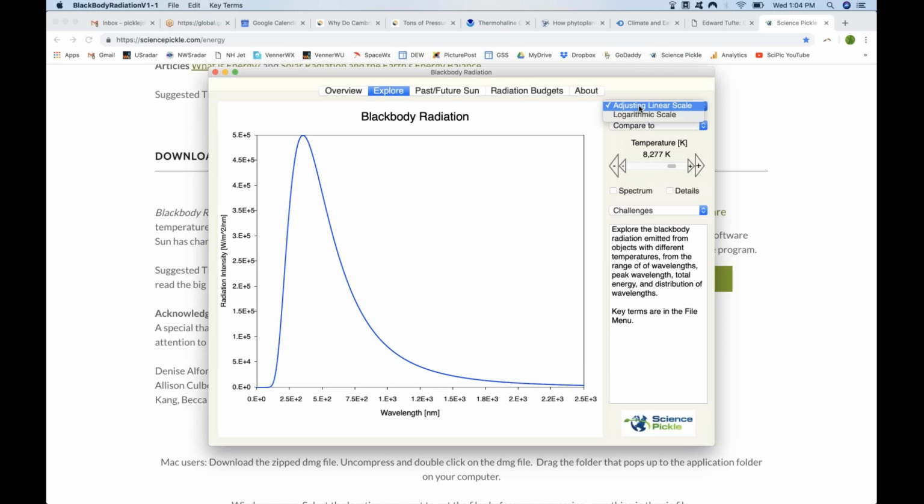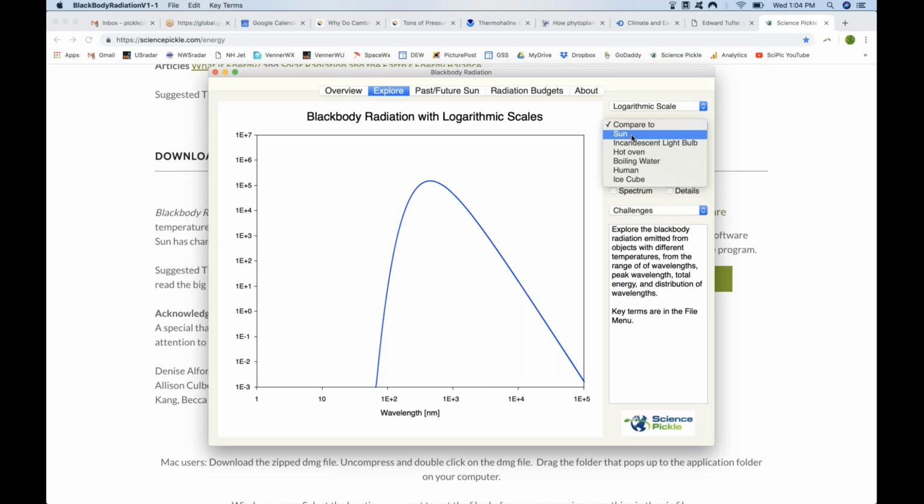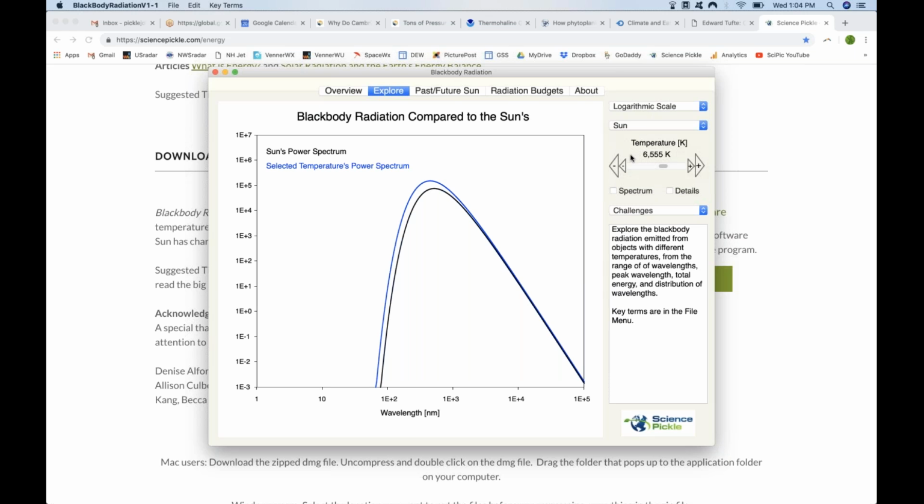So we have a self-adjusting linear scale, but then we have a logarithmic scale. And here, when we change the temperature of the object, the scales don't adjust, but obviously the line changes. But then we can compare it to known objects, such as the sun. And in this case, we see that the sun is a little bit colder, and we have a different type of curve.